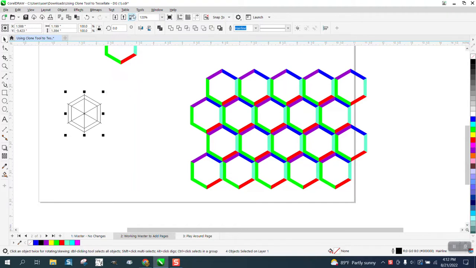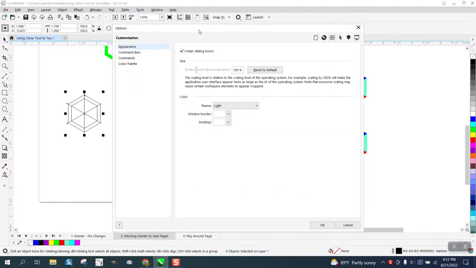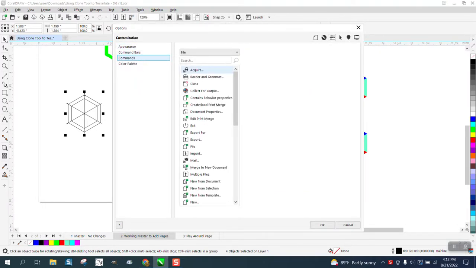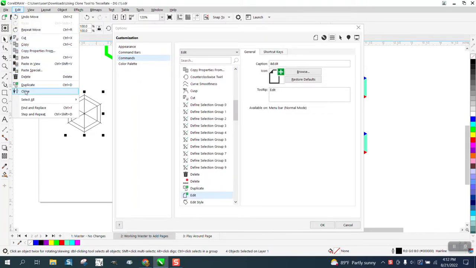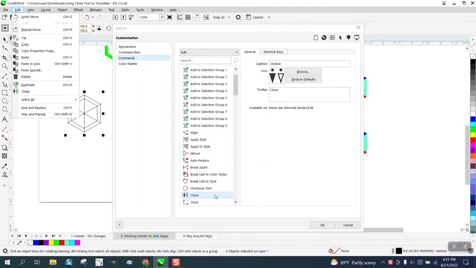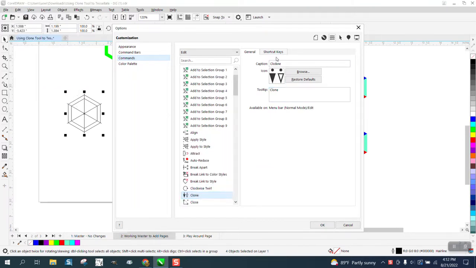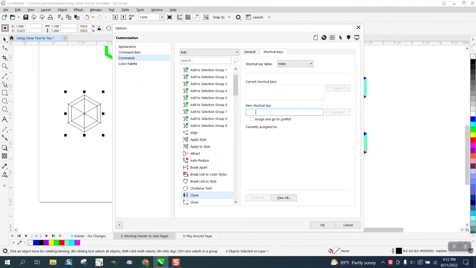So how to make a hotkey is we go to Tools, Options, Customization, and go to Commands. Now we could go down and find Clone, but we know where it is in the menu, so we can just go to Edit and Clone, and it'll come up. And then click on it and go to shortcut keys and just put a shortcut.